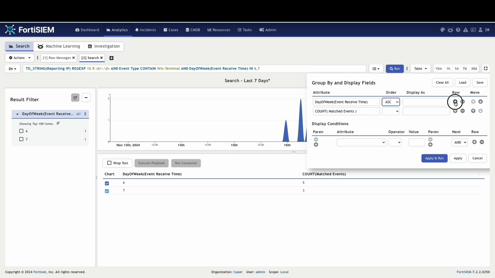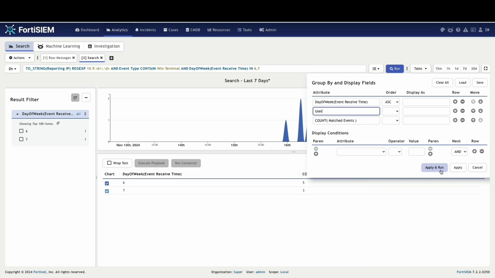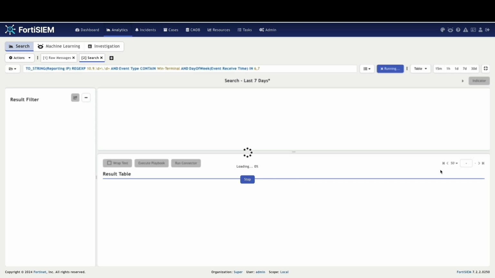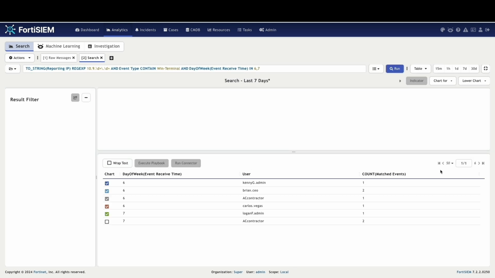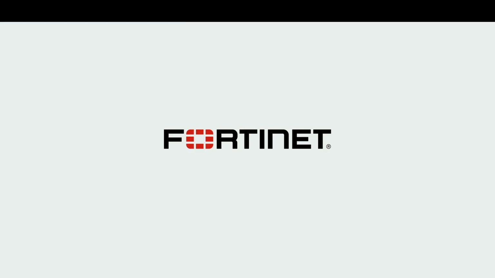You can create a rule to trigger alerts for this specific behavior and add the corresponding query to a dashboard for ongoing monitoring. I hope this video provides a clear understanding of how to utilize the DayOFWeek function in the FortiSIEM analytics section to enhance threat hunting capabilities and detect anomalous behavior.